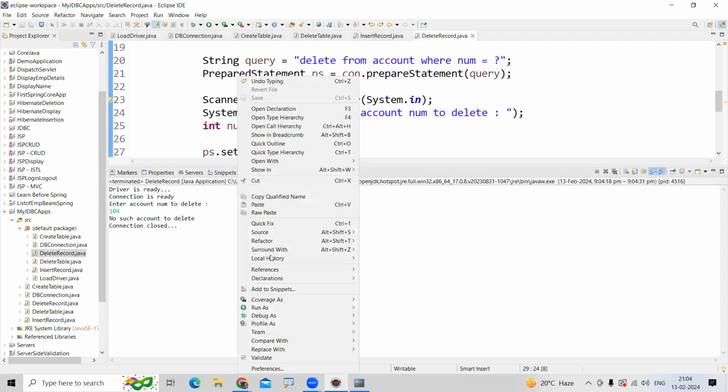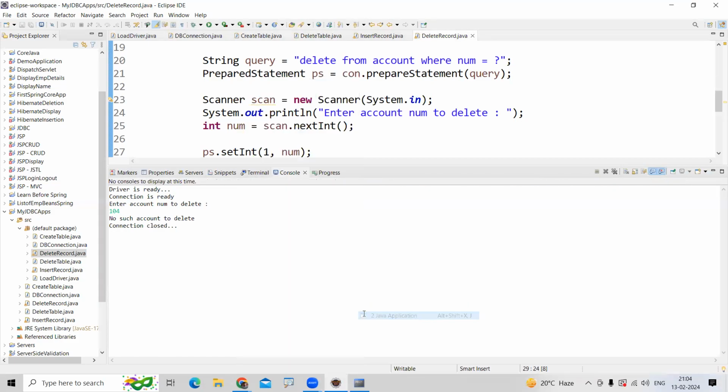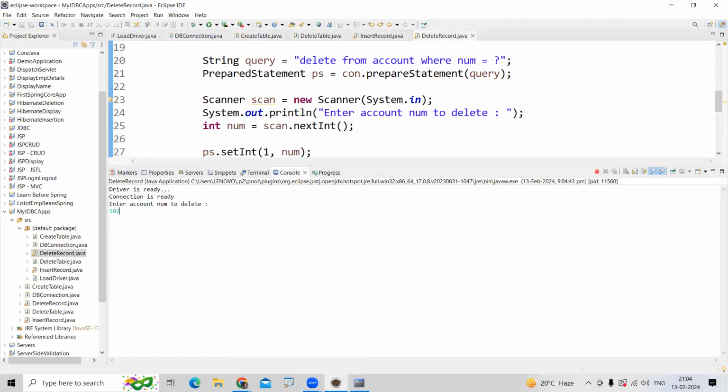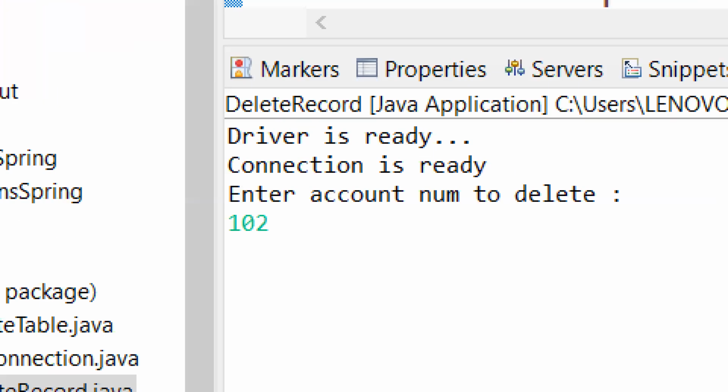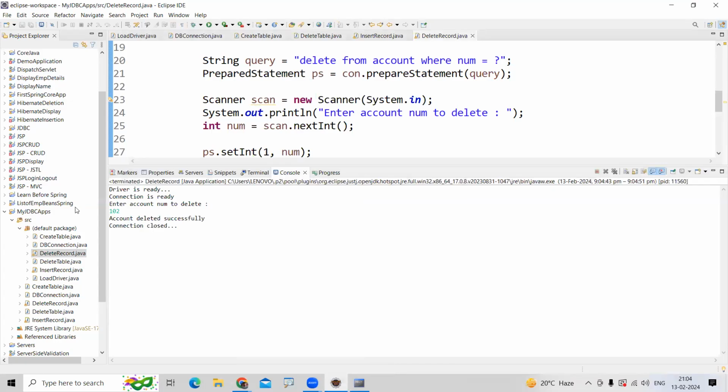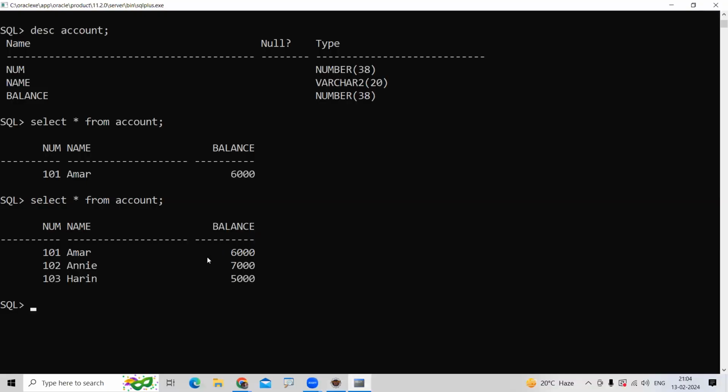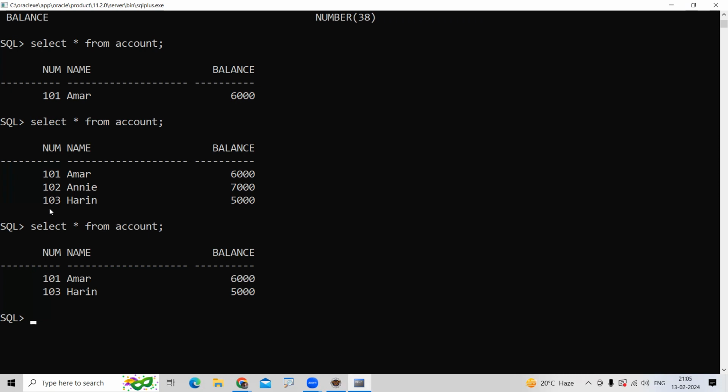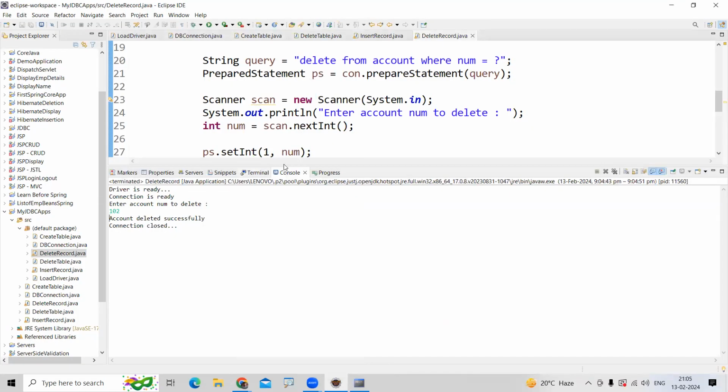Suppose you run it and give a correct value, say 102. Yes, the record is there, deleted successfully. When you check here, now the 102 record is missing because you deleted it from the Java application. This is record deletion successful.